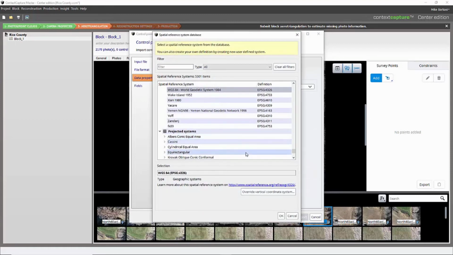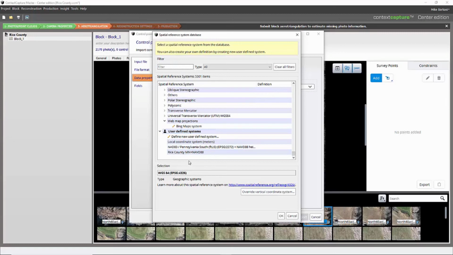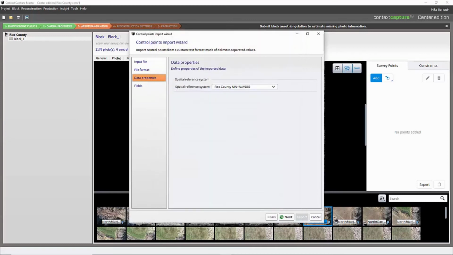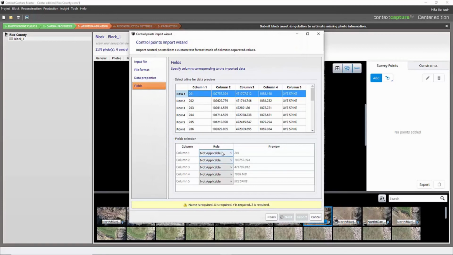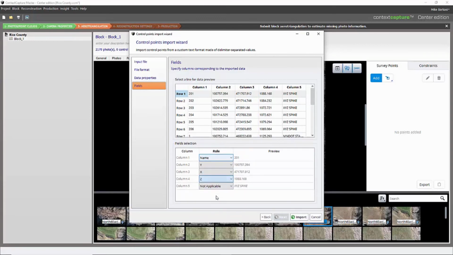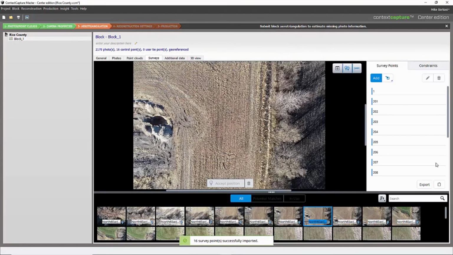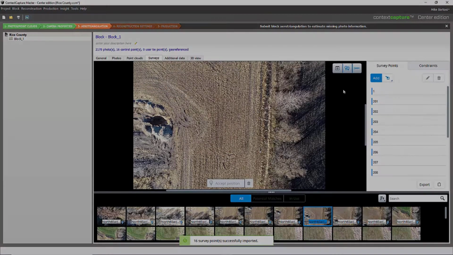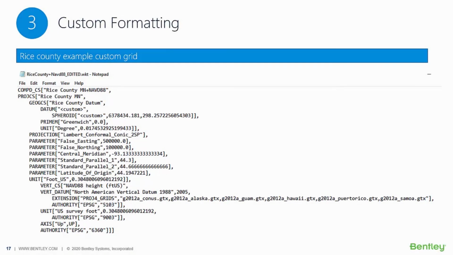And we're going to go into our spatial database. We can import our custom WKT file at this point, or in this case, we've already imported it, so we simply select it from our list. Now we go to our fields, and we'll set our point name. In this case, it's formatted Y, X, and Z, and we can import our controls. So as you can see, this is our finished county coordinate system example.